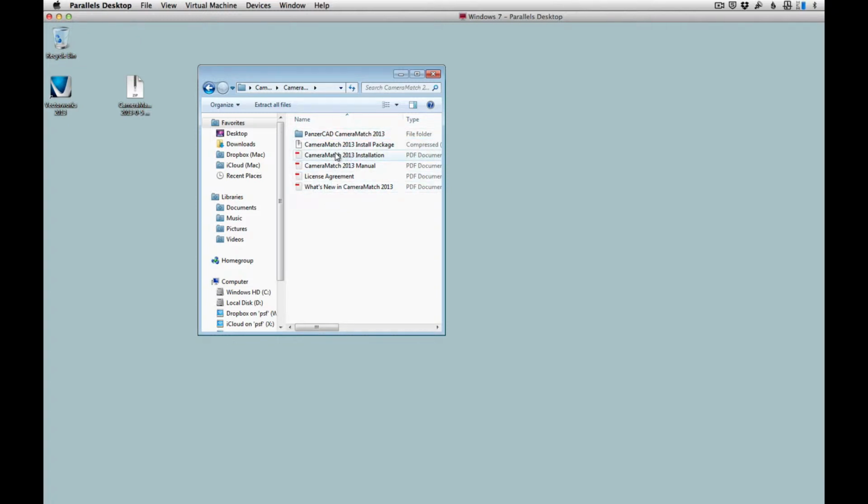some installation instructions, a manual, and other files. One thing that's in there is the installation package, CameraMatch install package. That is actually for Vectorworks 2014. That's what the built-in installer will use. For CameraMatch 2013, we need to use this folder here. There's no need to open it. It just contains the plugin files themselves.